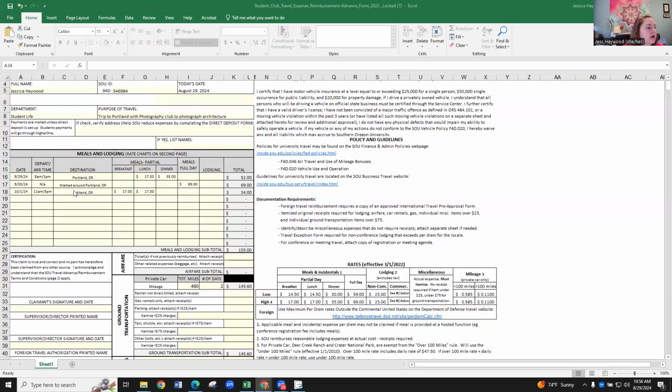And then the next day, when we are returning, we leave at 11 a.m. and we get back at 5 p.m. So we will cover breakfast and lunch on the road. But then once they get back at 5 p.m., they're expected to eat dinner on their own. So we are not covering a full day here.